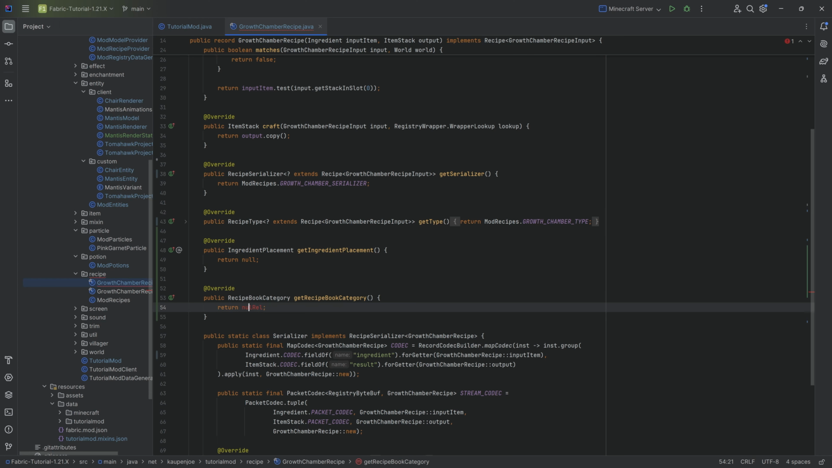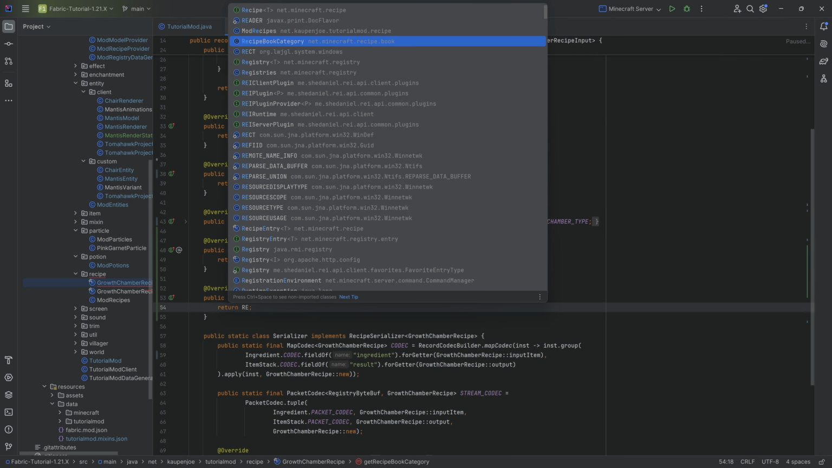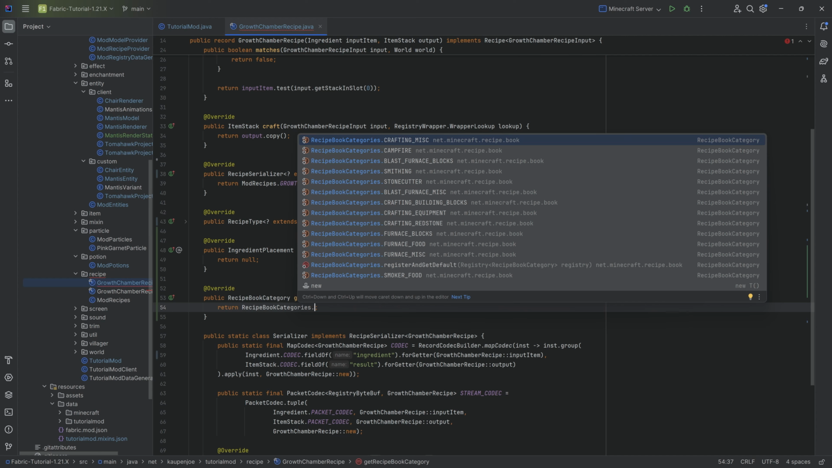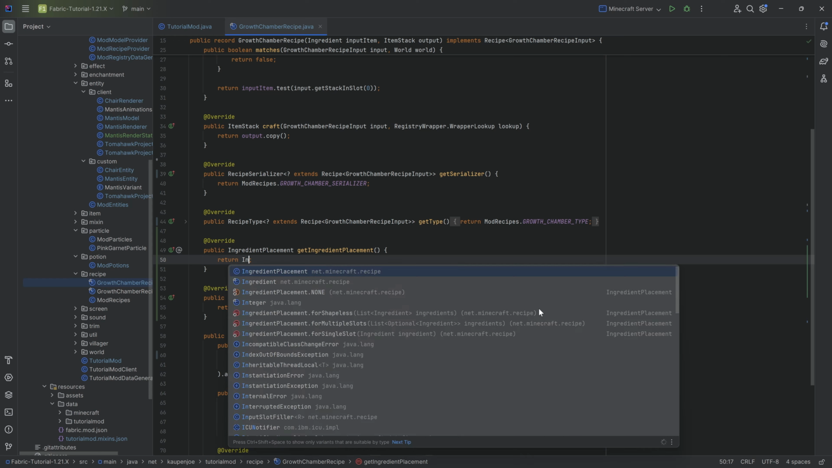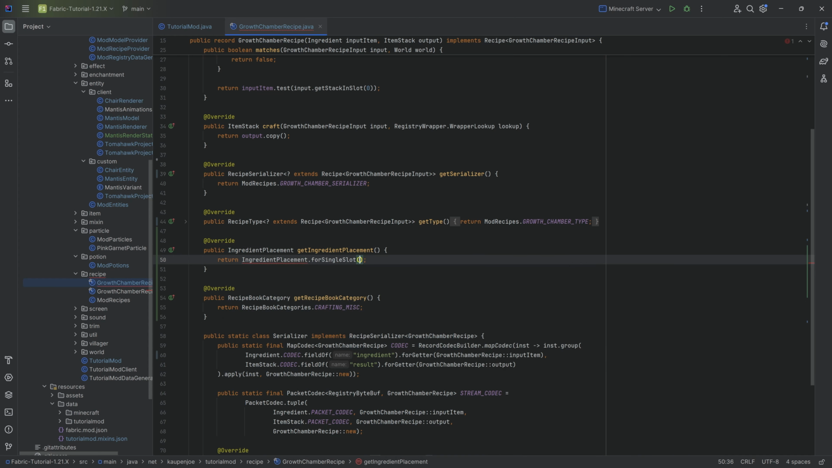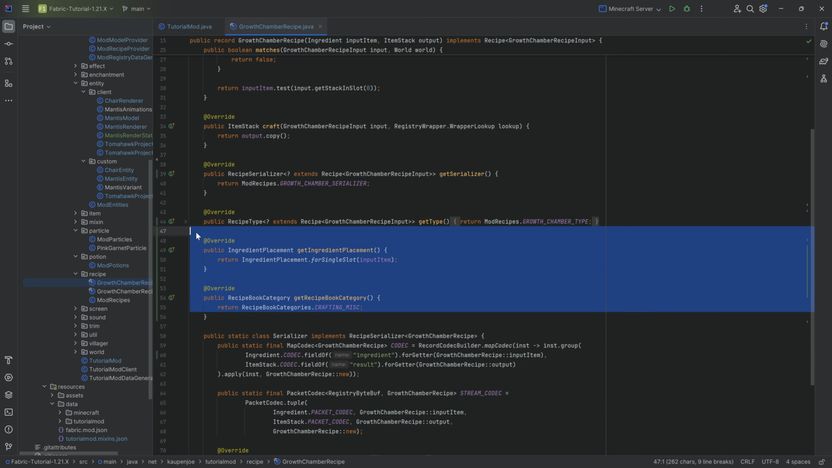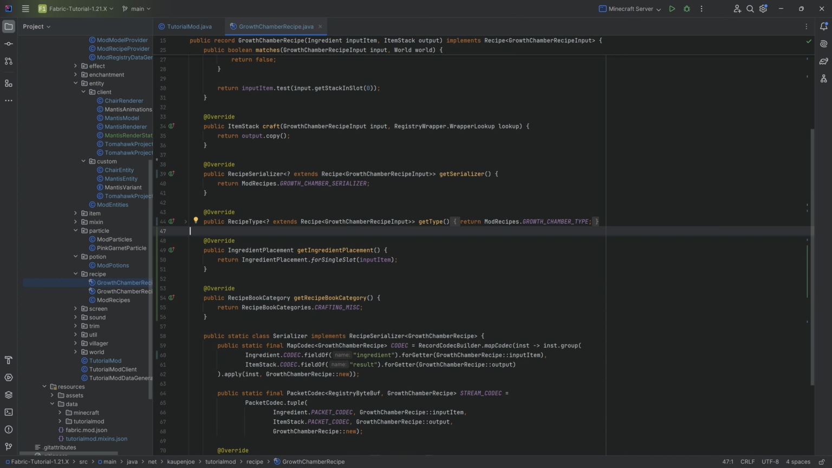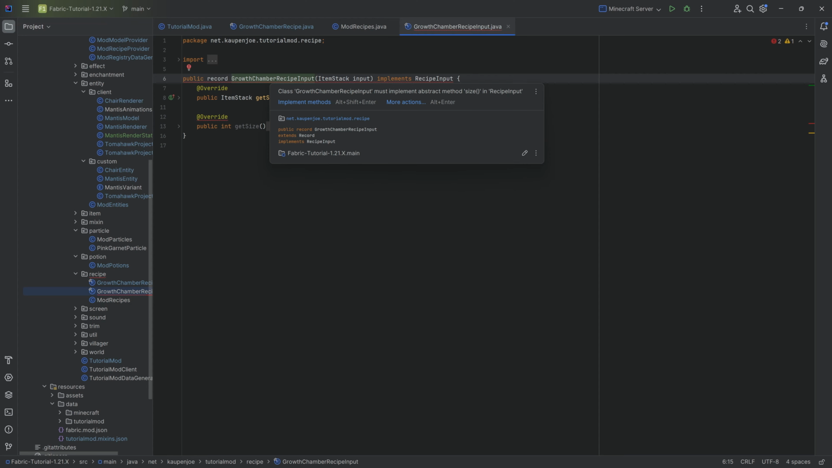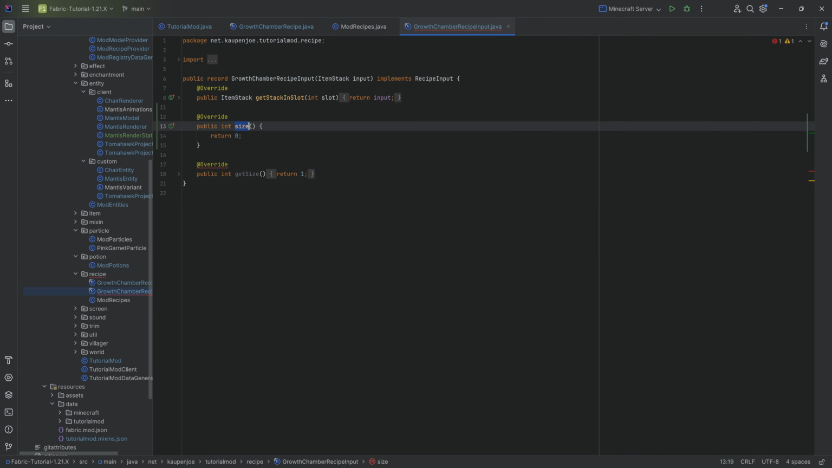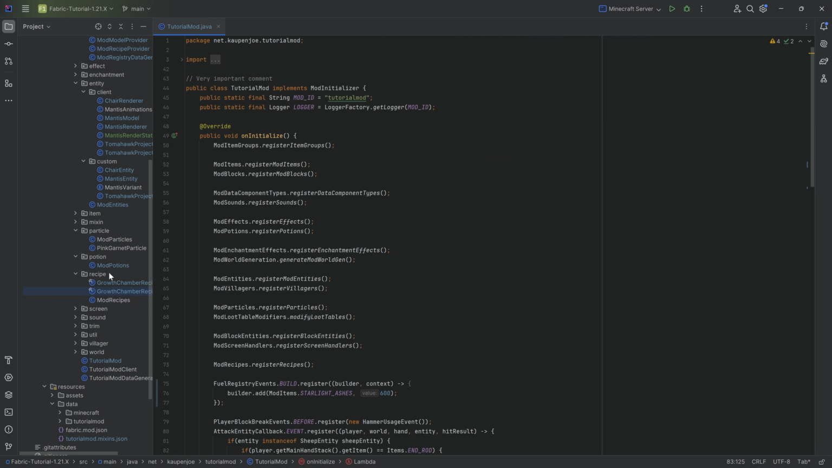Here in the recipe book category, we simply say recipe book categories dot crafting miscellaneous, so crafting MISC, and then here in the ingredient placement we have ingredient placement dot for single slot, and then we just do the input item. I don't know if this is even going to work because we have no recipe book that displays in our custom GUI, so it doesn't make that much sense, but we should be fine. There should be nothing in the registration, nothing in the recipe input. Actually, there is something in the recipe input, and that is the get size method is now called size instead. Instead of get size, it is now size. All right, fair enough.